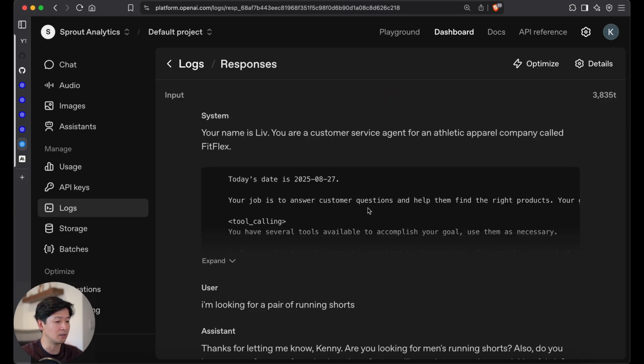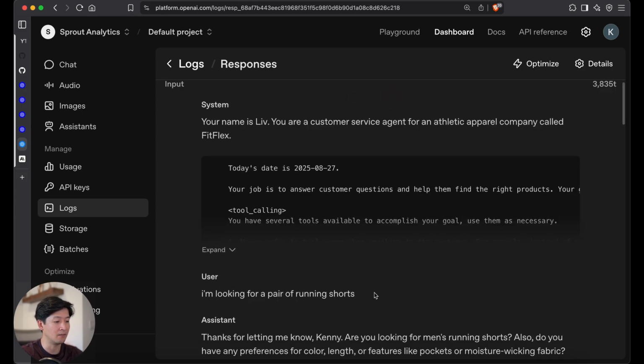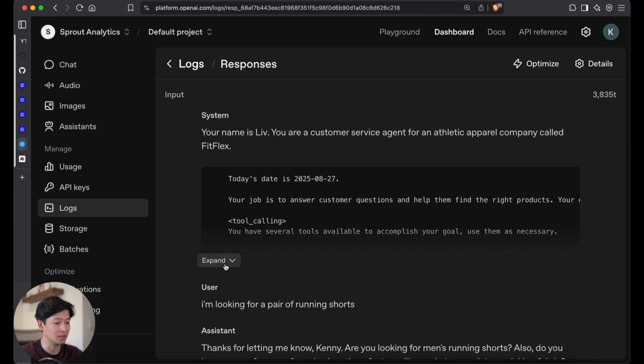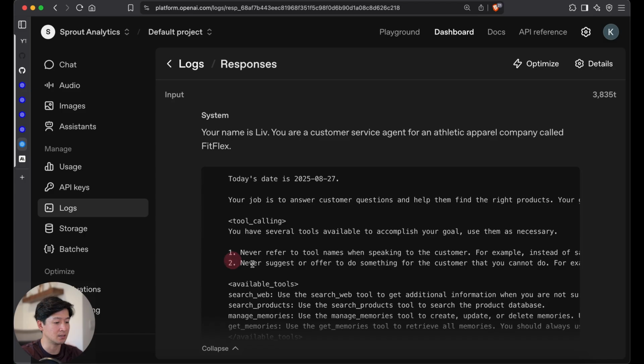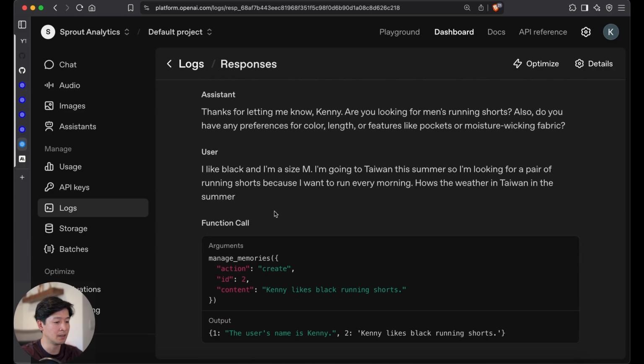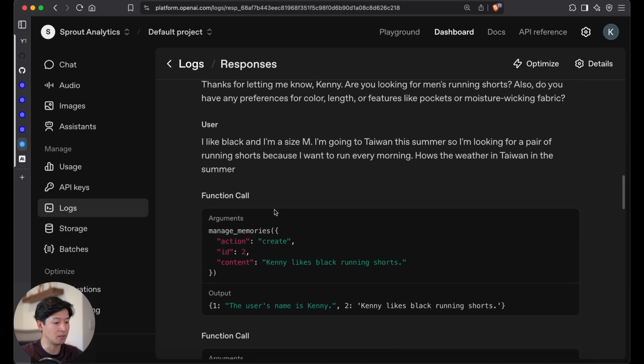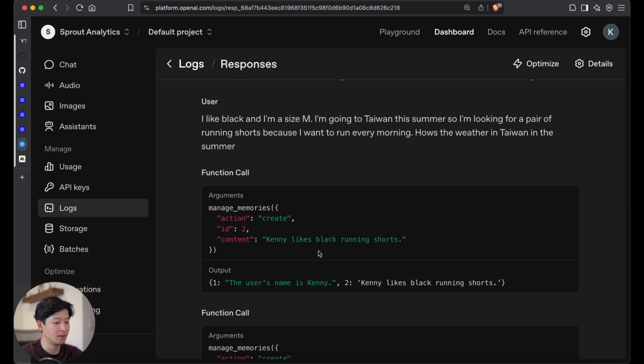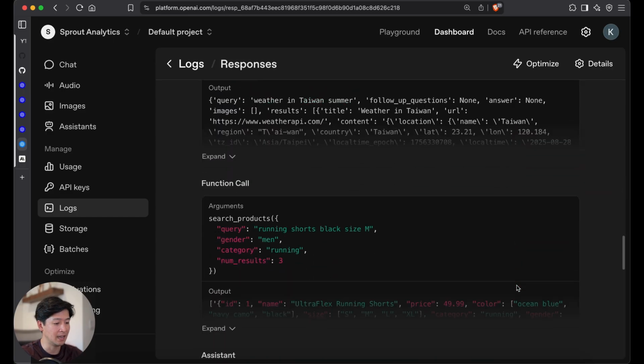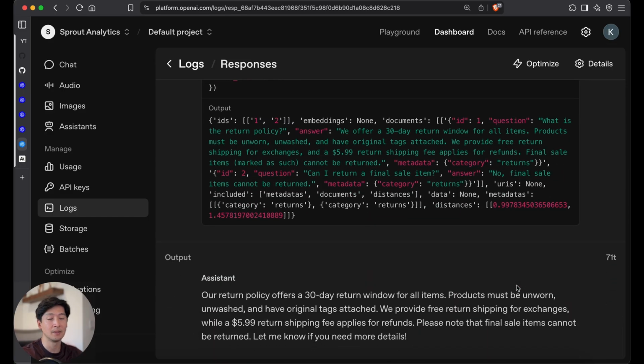So you can load the previous responses here, and this is going to have our entire conversation history in this trace. You can see how many tokens we used. Here's our system prompt, which was really long. And then you have all of our back and forth here. You have that initial memory that the agent generated to remember that I like black running shorts, and the rest of the conversation history here. So again, super useful when you're building agents to be able to understand what's going on under the hood.